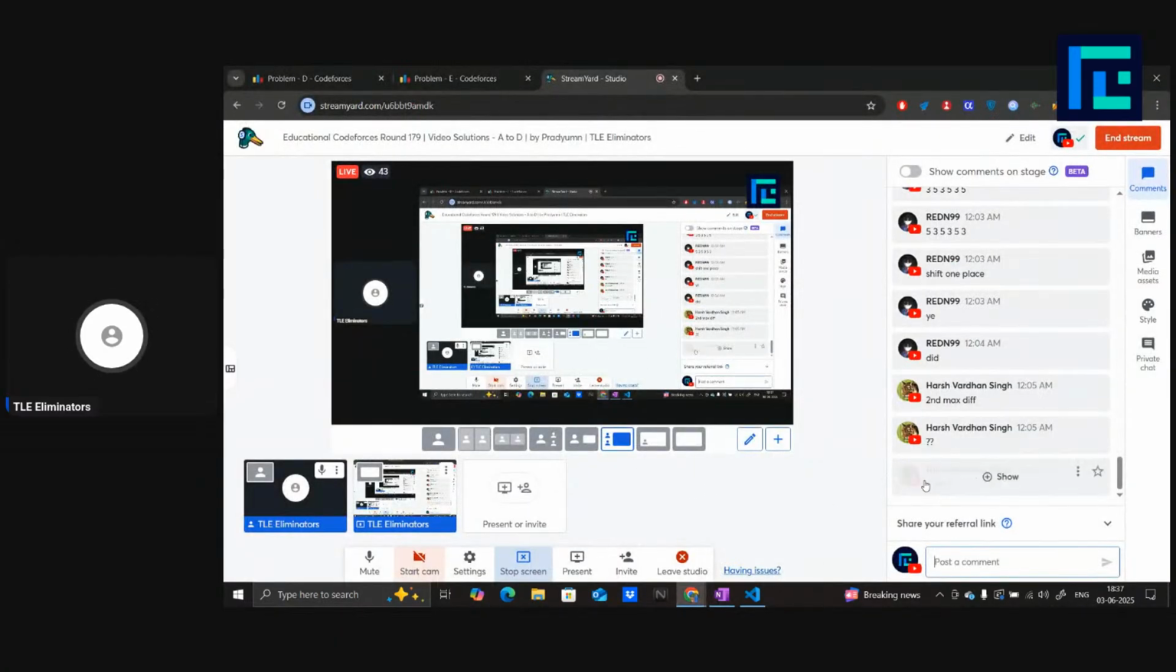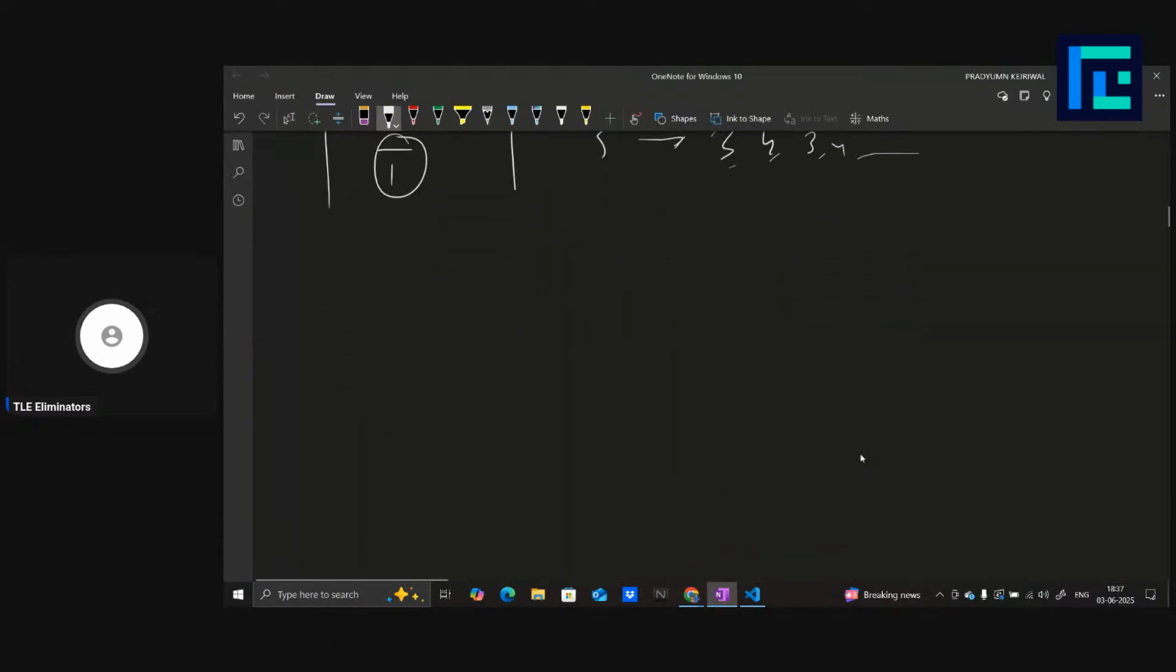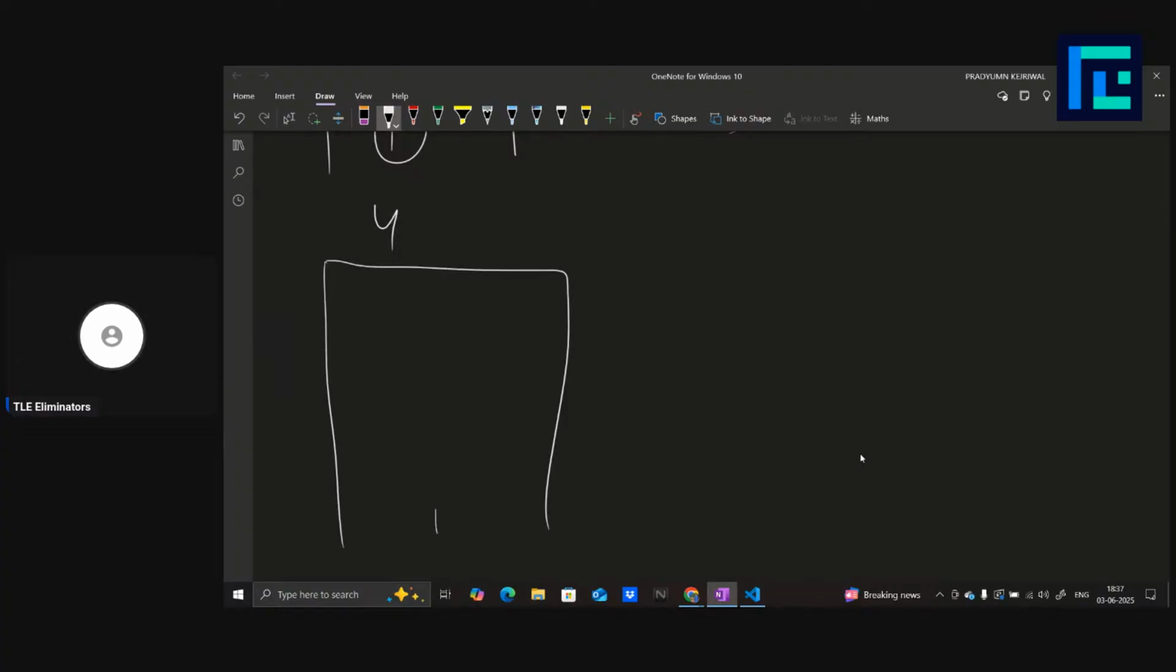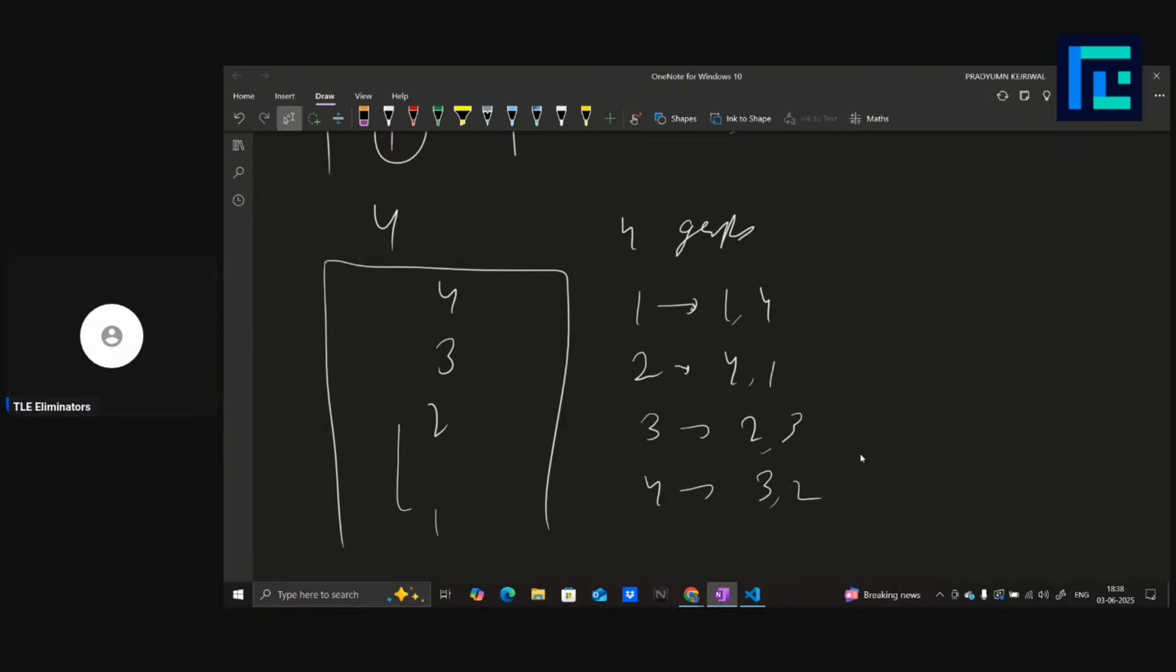What if n is equal to m? Then also you will do the same thing. For example, you have 4 floors, 1, 2, 3, and 4, and you have 4 groups. Then group 1 alternates between 1 and 4, group 2 between 4 and 1, group 3 between 2 and 3, and group 4 between 3 and 2. Right, like this.